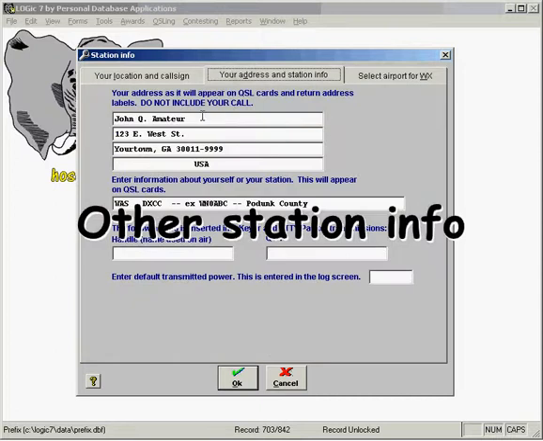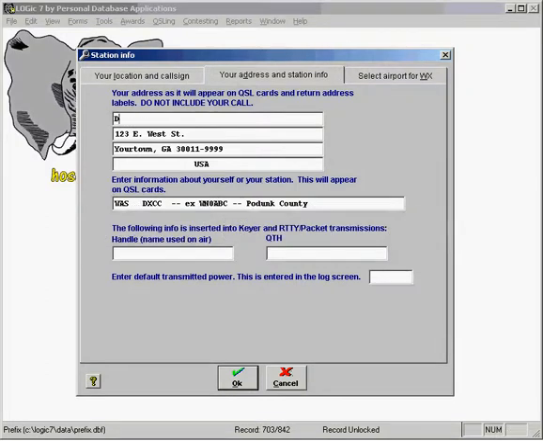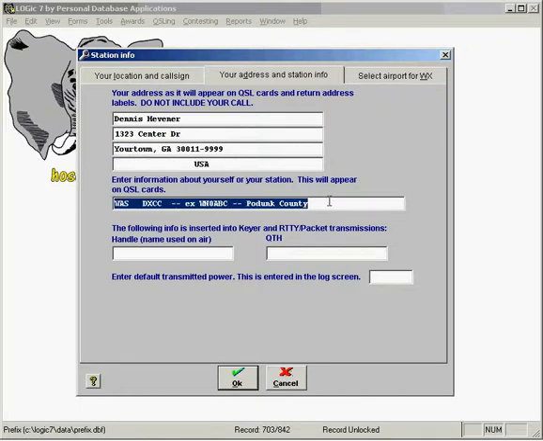Enter your address and station information as you want it to appear on your QSL cards. Here's some information that appears on your QSL card just to tell something about yourself and your station. Your handle and QTH can be inserted into Logic's function keys for transmitting over RTTY or PSK31 or CW. So fill those in.